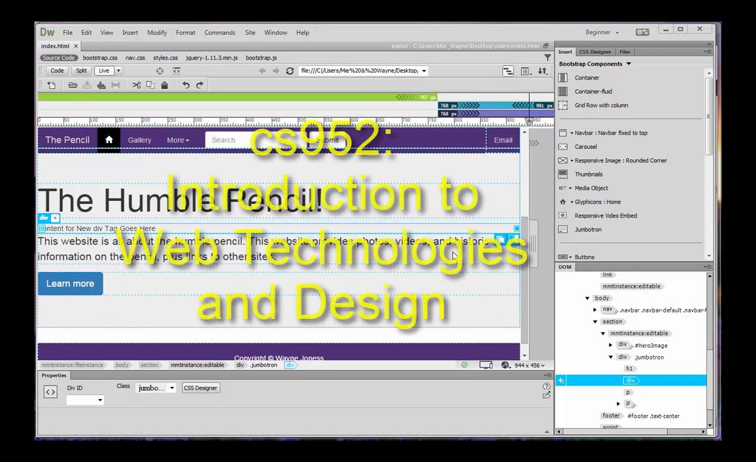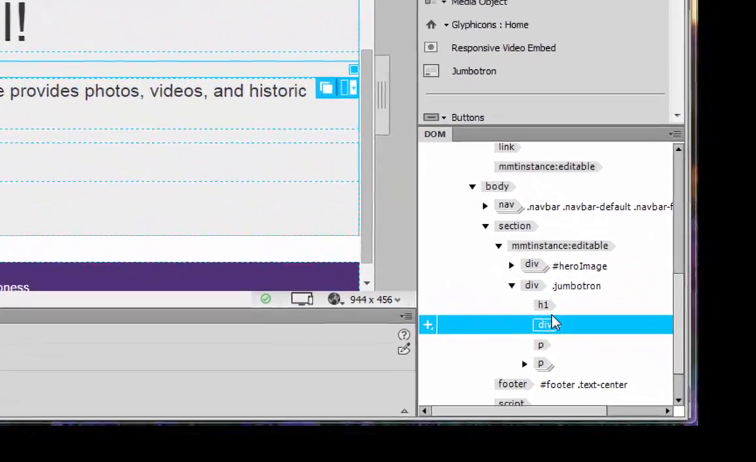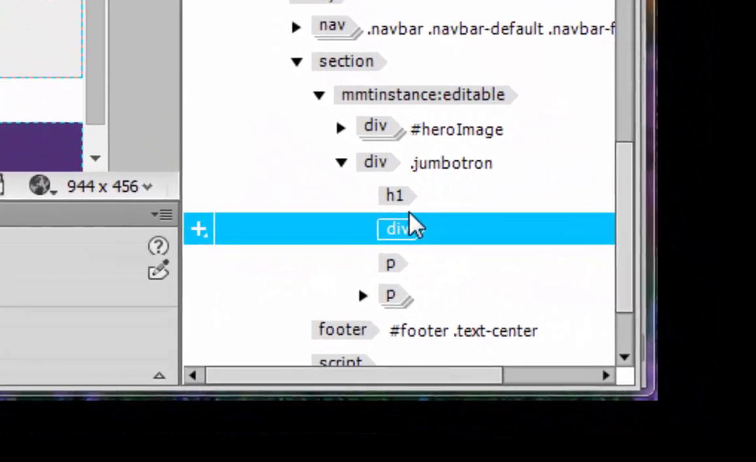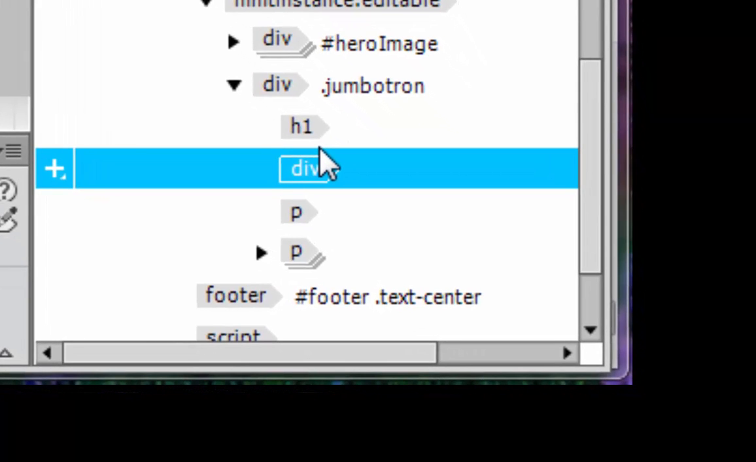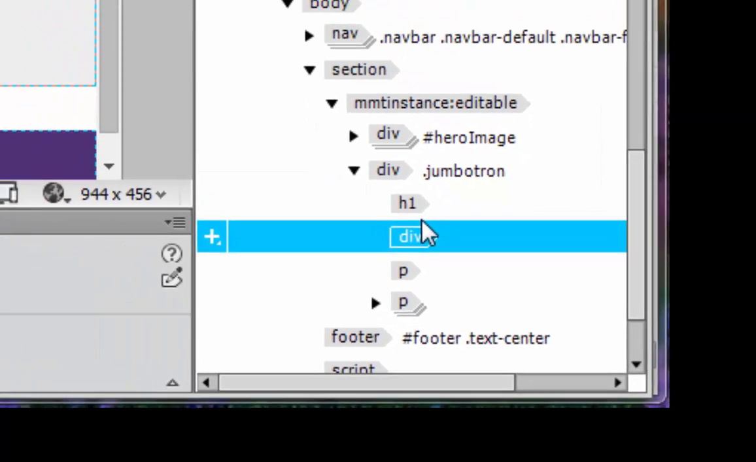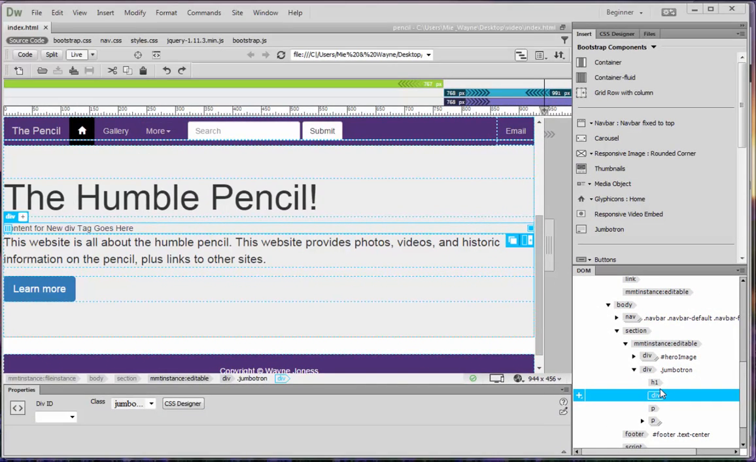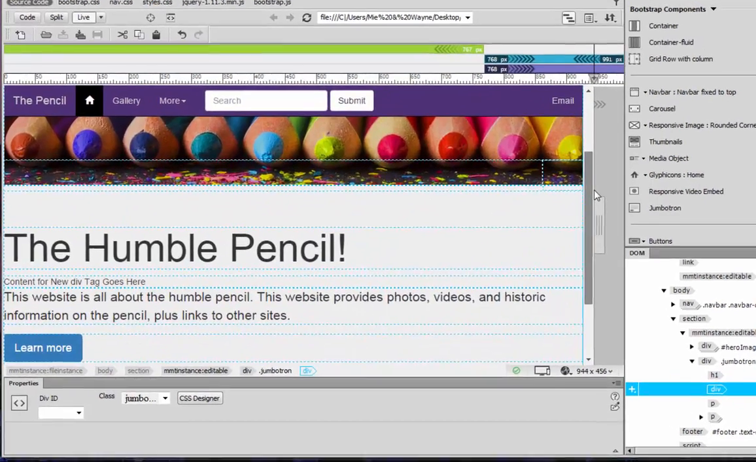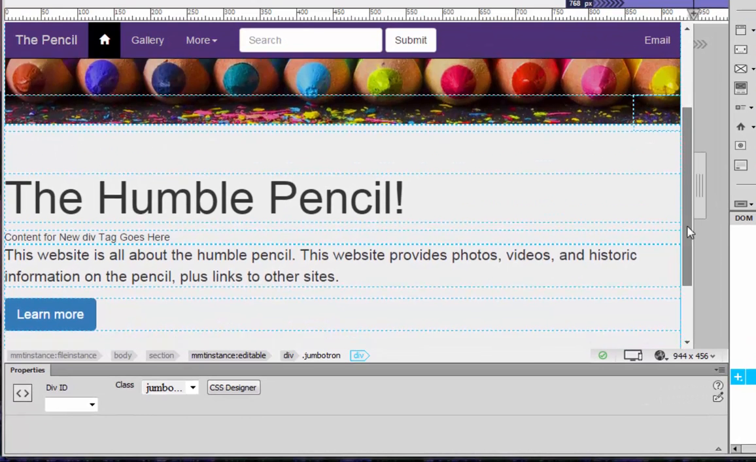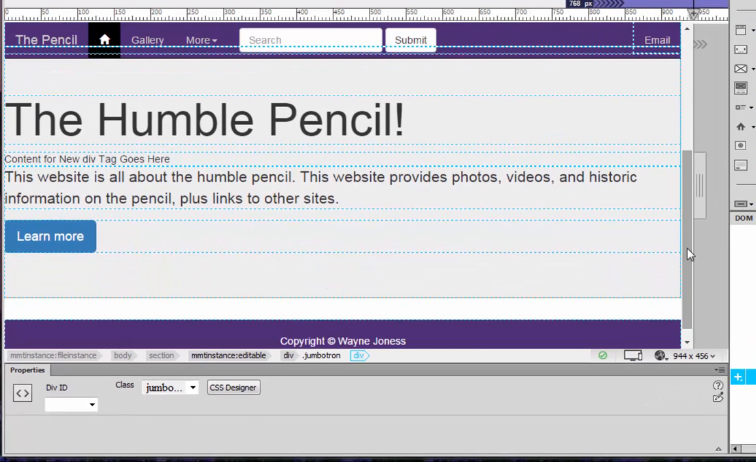This is CS952 Introduction to Web Technologies and Design, and we just added this new div to our website. This is all contained inside the Jumbotron. Right now on our home page we've got our hero image, a nice big image that shows our pencils. And then after that we've got this Jumbotron. And inside of the Jumbotron we're going to add a block quote. It's going to take a couple of steps to do that.